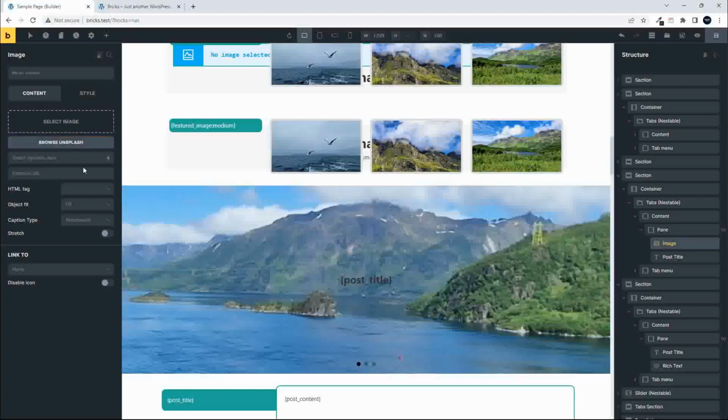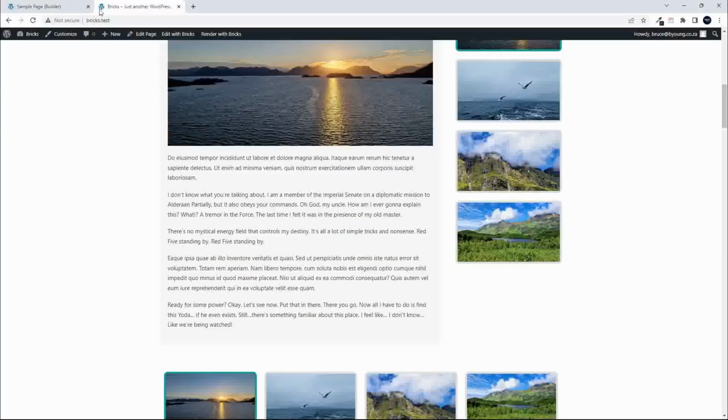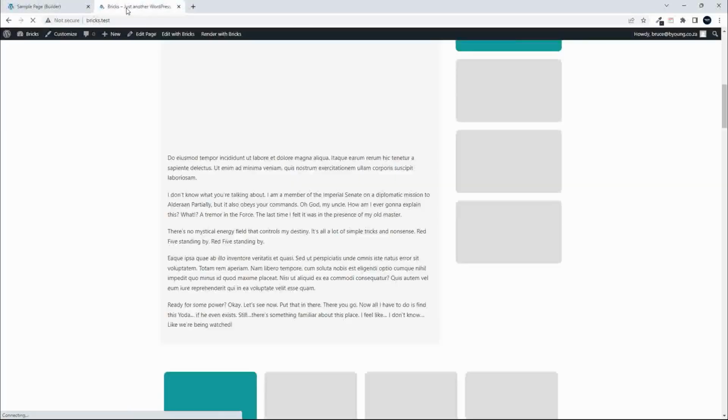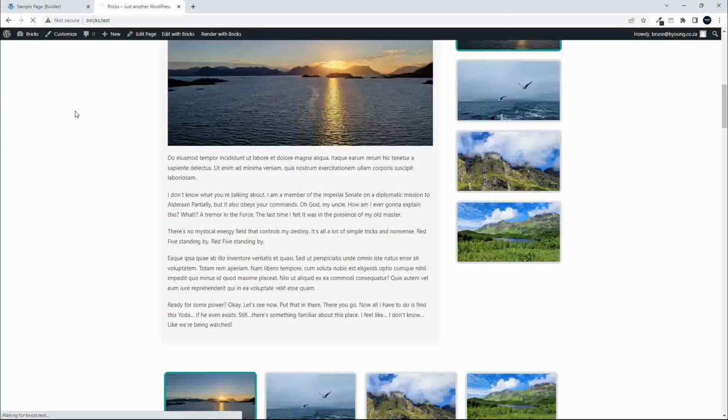So for example, setting the size, the object will fill, and then link to, you could change that to lightbox. So now you could use this as a kind of gallery element. So I think that should do it. Let's save that, and then we'll just head over to the website and have a look. Right, so that's saved. Let's refresh the page.